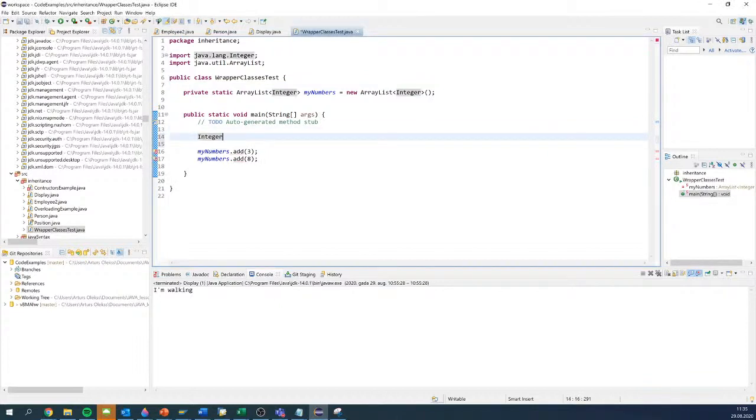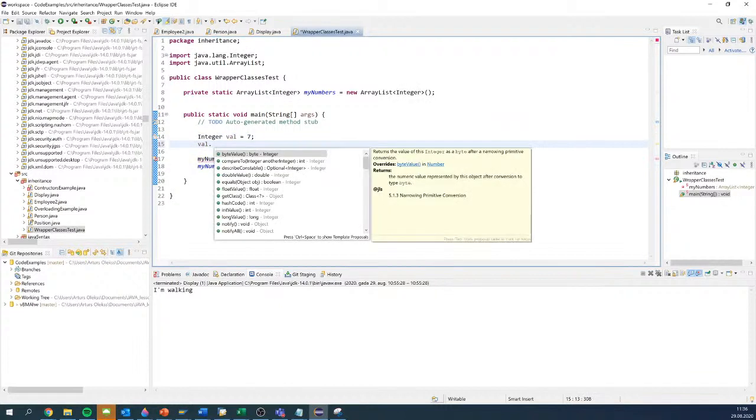Integer. So in this case, if we declare them as just a simple value, it will act in the same way as all the integers do, with the one exception that this is not the primitive data type. This is the object.